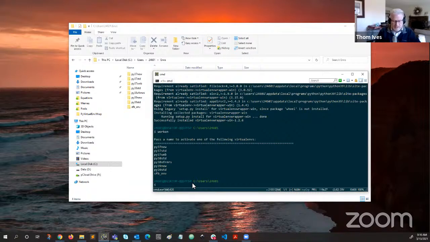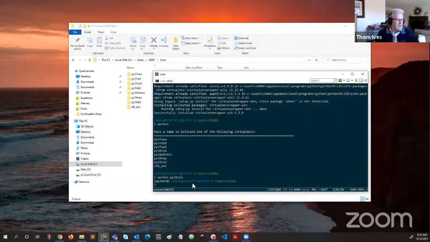I'm going to say work on one that I already have. Now you may be thinking, Tom, I don't have one. Let me just show you this for a minute first. Work on Pi 3.9 standard, and look at how this changes. It keeps me aware that I am in a virtual environment, which is very handy.